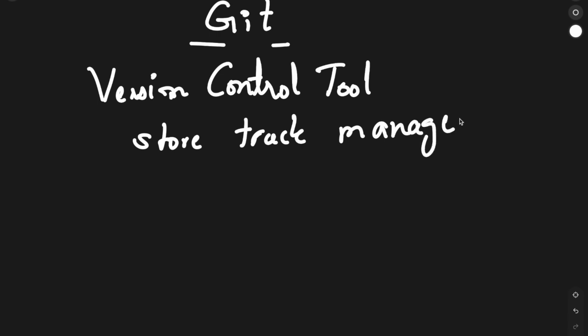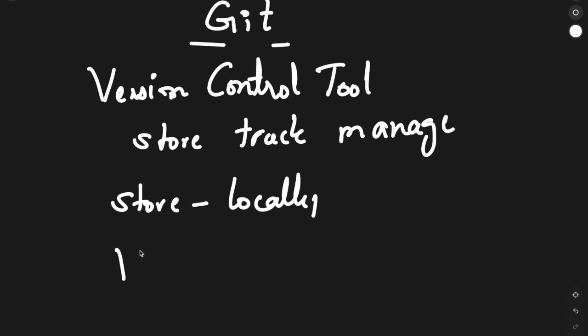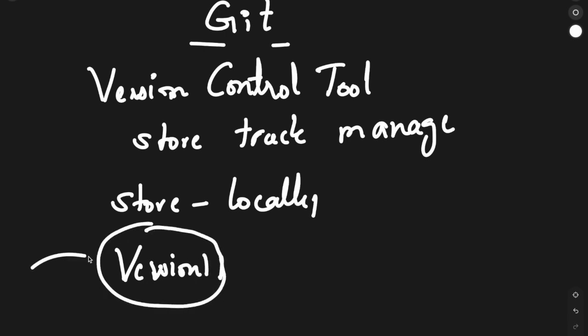Git helps you store code locally and in remote as well in servers like GitHub. But the main functionality of Git is to keep track of the versions that you make during development of a project. For instance, you create the front end of a project and commit and make it version 1.